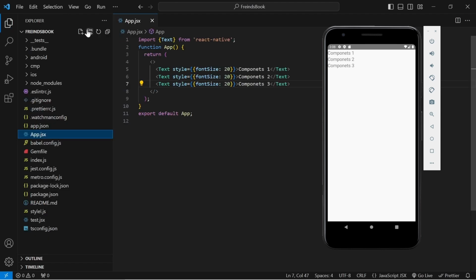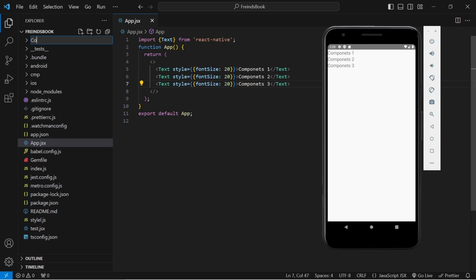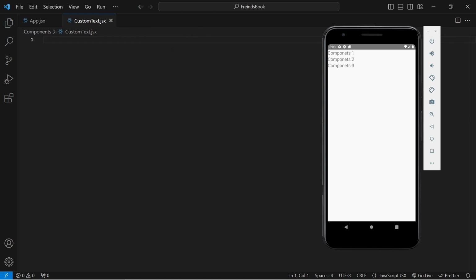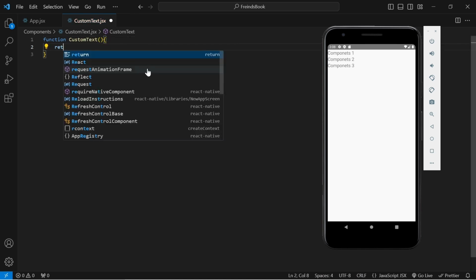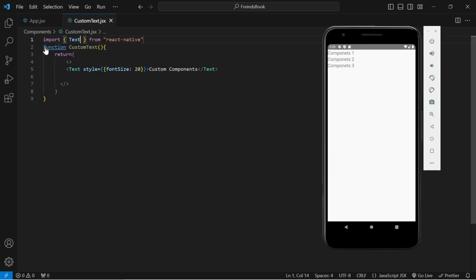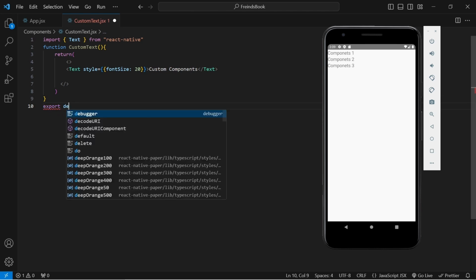I will come here and create a new folder named components. We will keep all our custom components here. Inside this, create a new file named custom text. To create a component, the first step is to create a function and give it a name, which will be custom text. After that, we have to render a UI, so we write return. In that, I will paste our UI. Now I will import Text. At last, we have to export it to use it inside app.jsx.